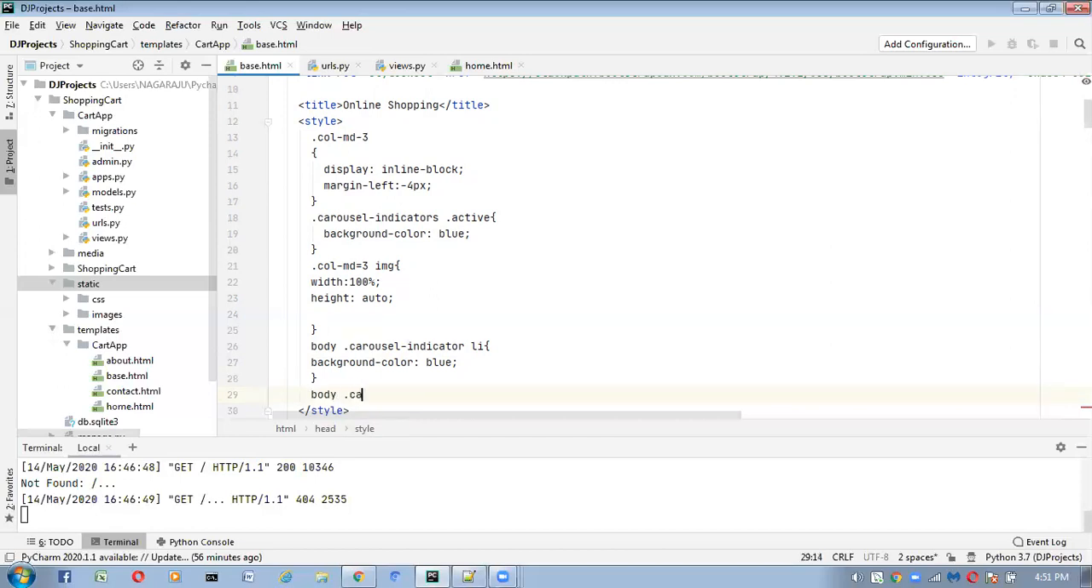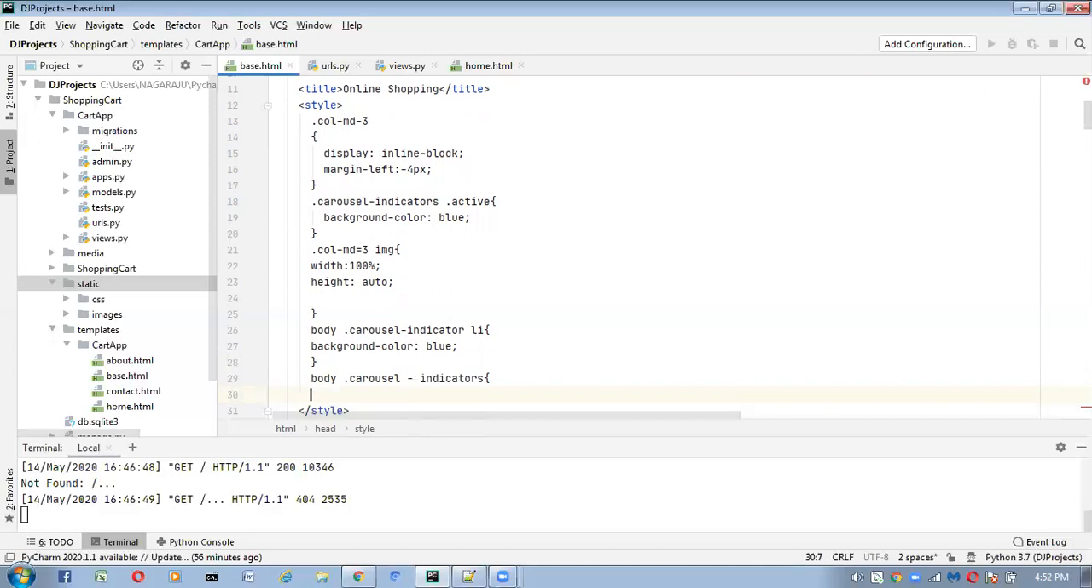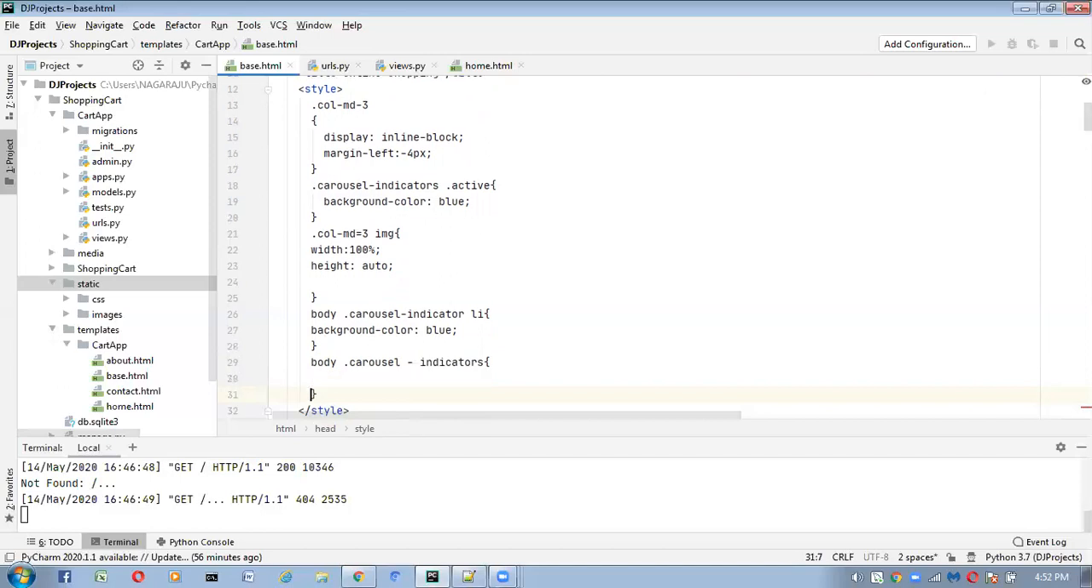Next, after that list, we have to take body dot carousel-indicators. Inside this we have to take bottom: 0 here.